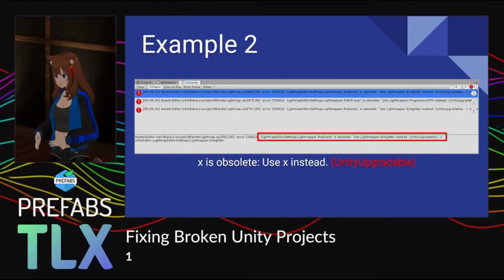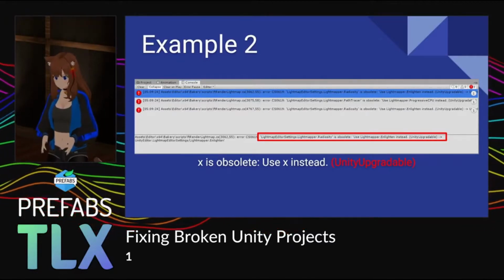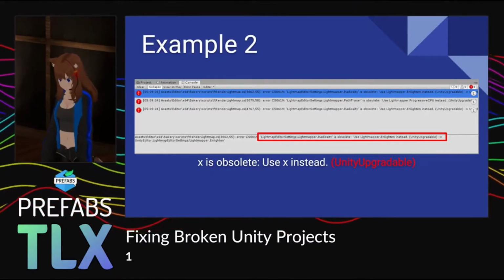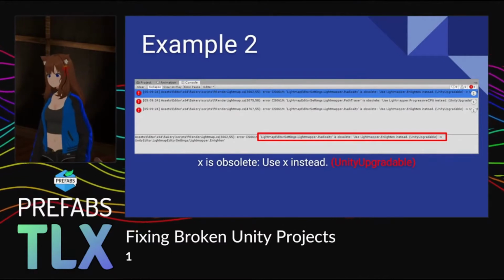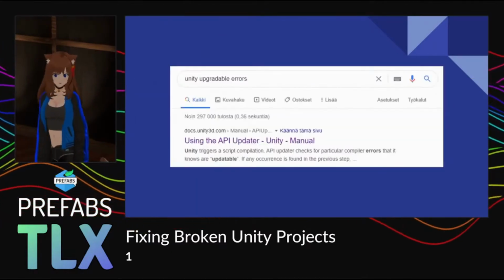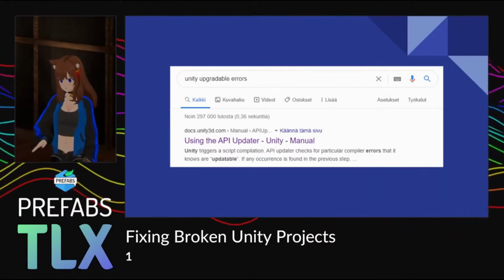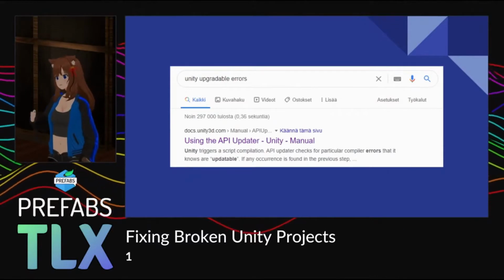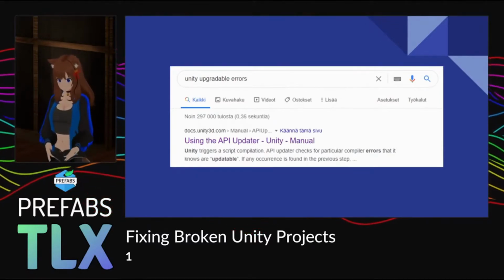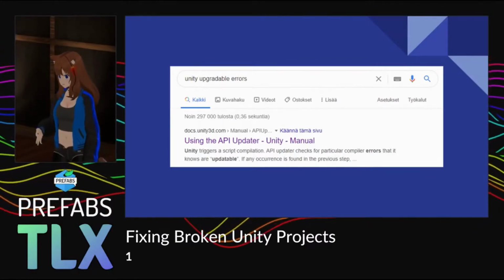But if you want to Google an issue, you usually want to Google just the important part of the message, which might not always be easy to identify, but in this case, you can see Unity upgradable in brackets, so that's easy enough. And if you aren't sure what to do, you can Google it. And the first result, not in every case, but in this case, is really easy to find on Google. You can find the Unity documentation page on how to use the API updater.